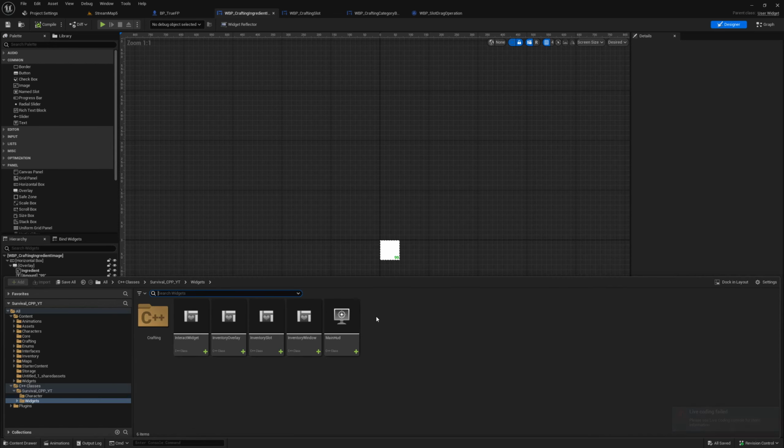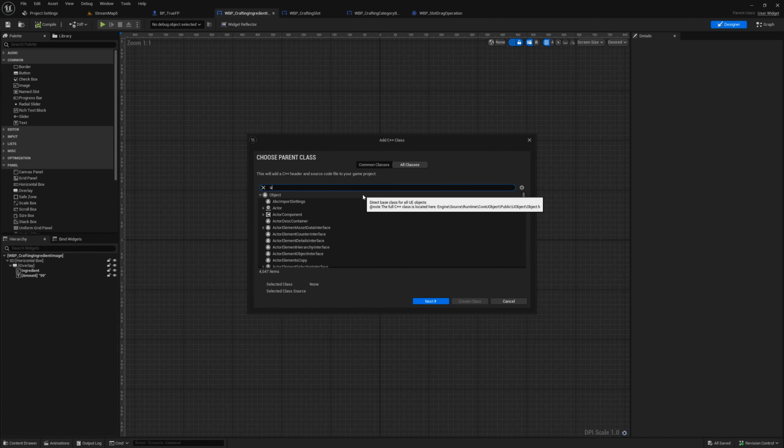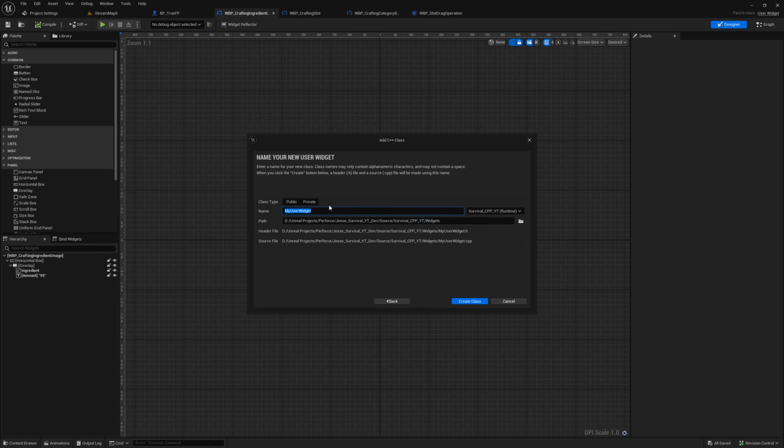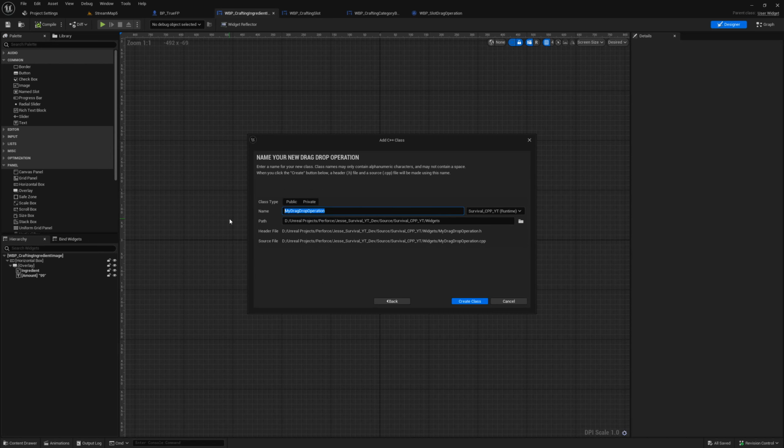Create class. Next up, I'm going to right click, new class. Again, this is going to be another user widget. All of them are going to be user widgets. I'll name this one crafting slot. Again, game runtime, not the plugin. Next up will be called crafting category buttons. And the last one will be called slot drag operation. So this won't be a user widget. This will be a drag drop operation. Select that one right there. Next, and call this one slot drag operation, game runtime, and create class.